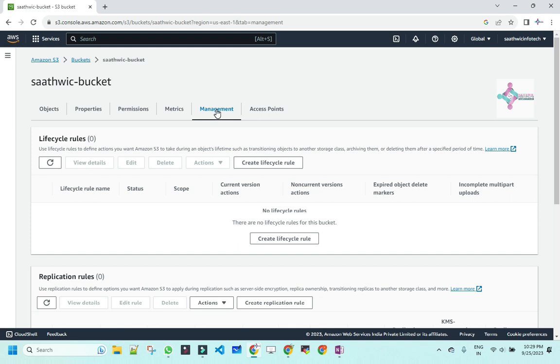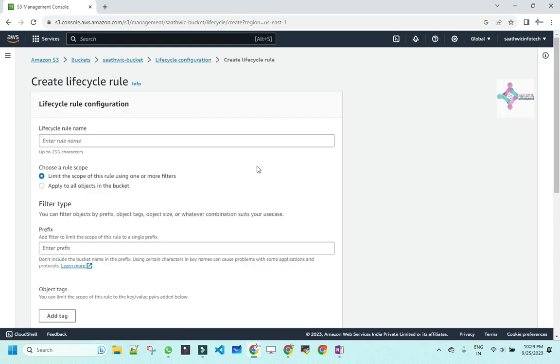Let me show one simple example of how you configure a lifecycle policy. Create a lifecycle rule. Let me say, move it to IA and then to Glacier. Basically what I am saying is, first move the files to infrequent access, and after that move them to Glacier. You know Glacier is nothing but the least-accessed storage.